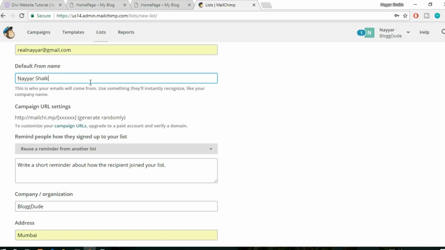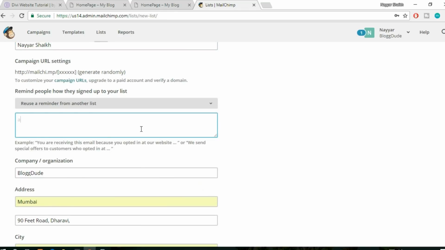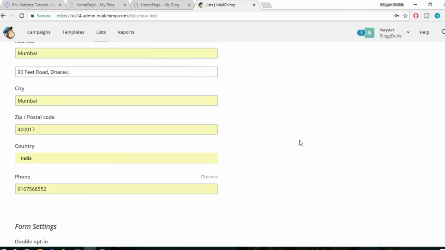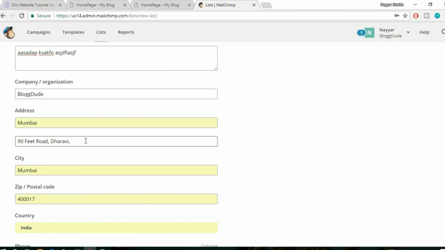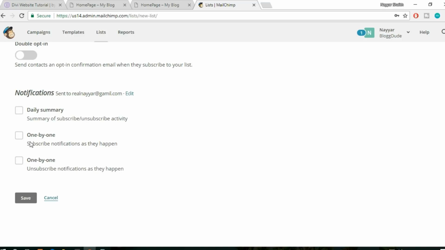Next, a short reminder about how the recipient joined, when the recipient joined your list. So just put in anything you want. You have an example like, you're receiving this email because you opted in at our website. So you can add some message like this. Okay, fine, you cannot copy that. And just put in your address, your phone number and all this information.